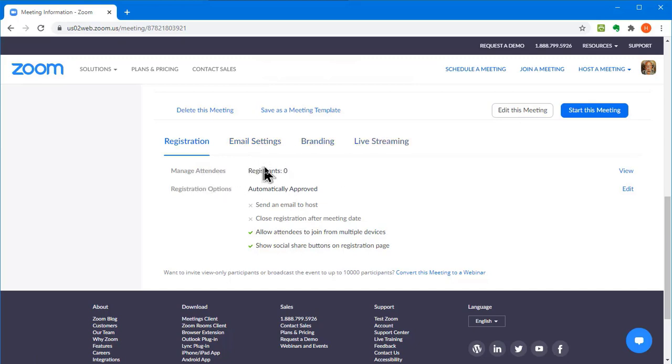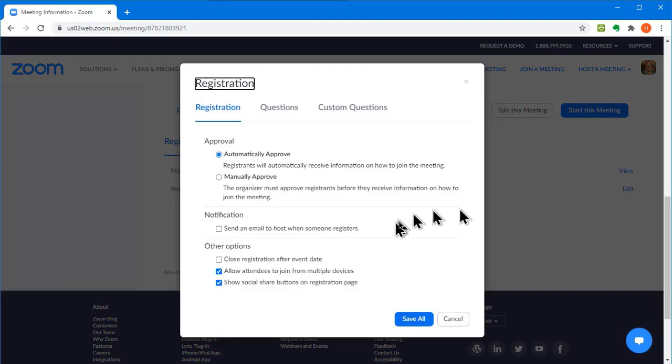Under the registration, you'll see there's manage attendees, and the registrants obviously is 0. And you can view or go to information about that. And then the registration options, we can edit. When we do that, we get first the approval. There's automatically approve, where registrants will automatically receive information on how to join the meeting, or manually approve, and the organizer must approve registrants before they receive information on how to join the meeting.